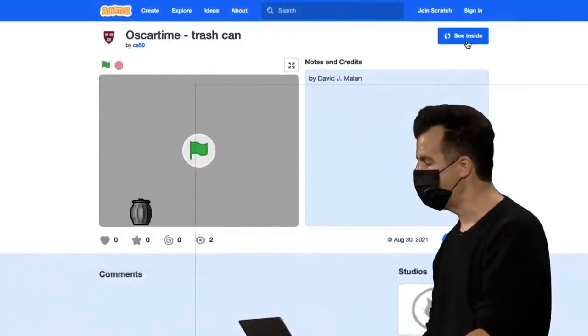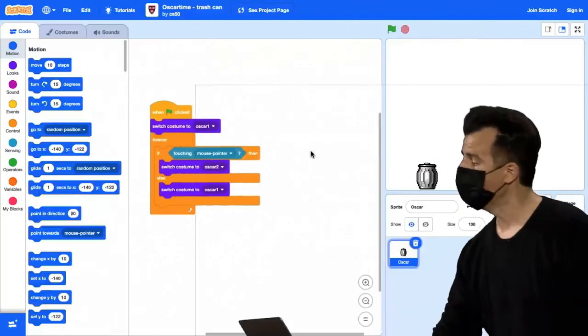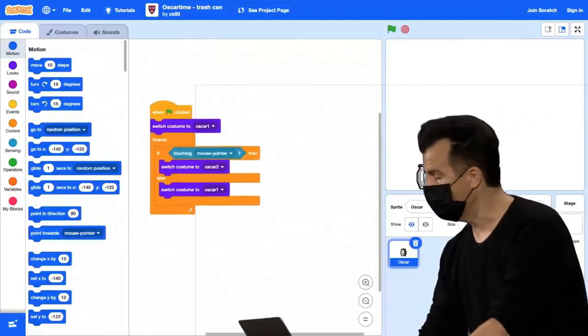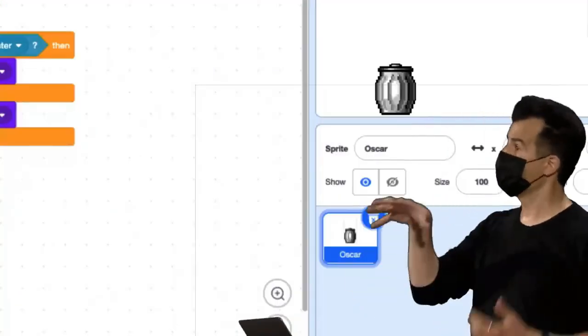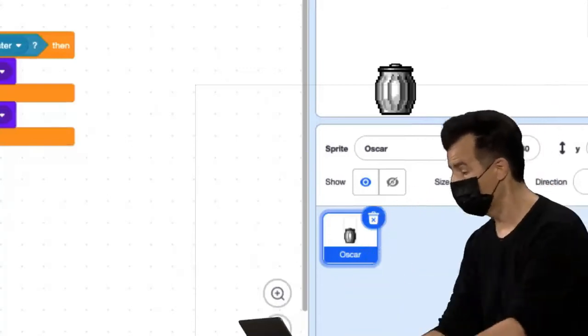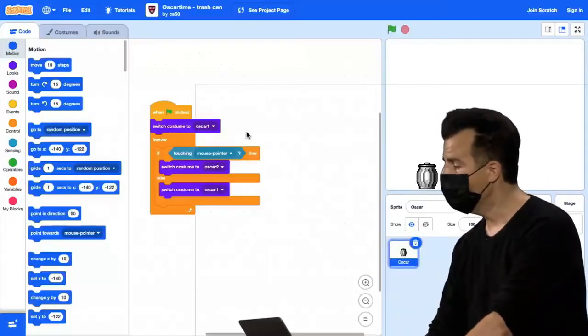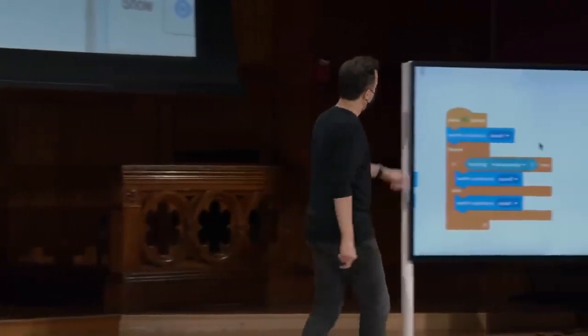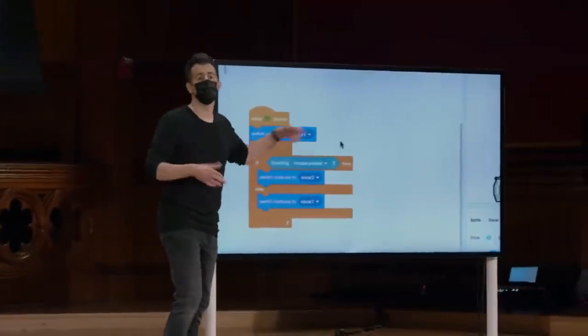So this time I'll show you what's inside here. There is some code, but not much. Notice at bottom right, I changed the default cat to a picture of a trash can instead, but it's the same principle that I can control. And then over here, I added this code. When the green flag is clicked, switch the costume to something I arbitrarily called Oscar 1.